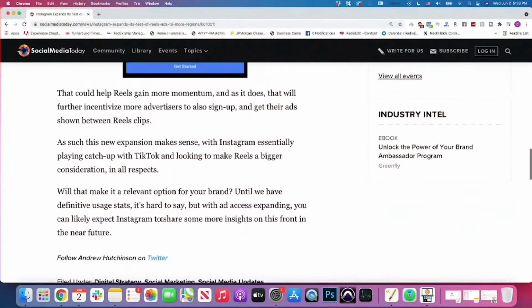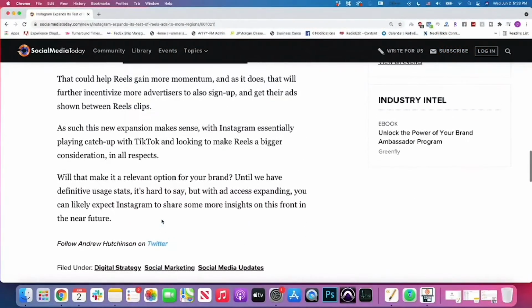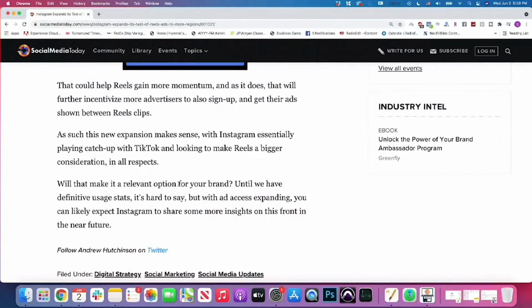So something very interesting. We'll jump here to the end. Will that make it a relevant option for your brand? Until you have definitive usage stats, it's hard to say, but with access expanding, you can likely expect Instagram to share some more insights on this front in the near future.